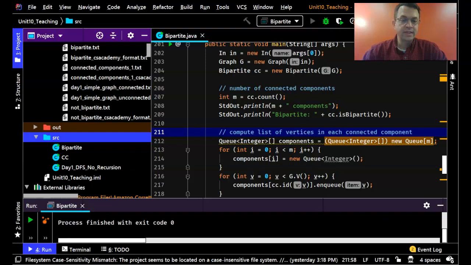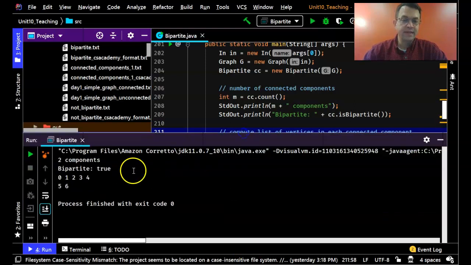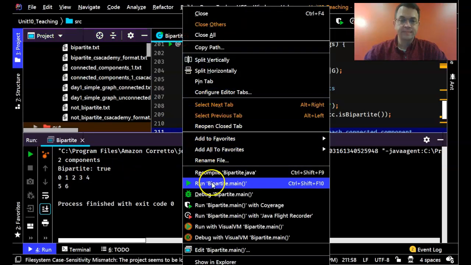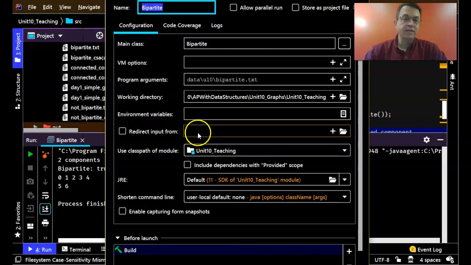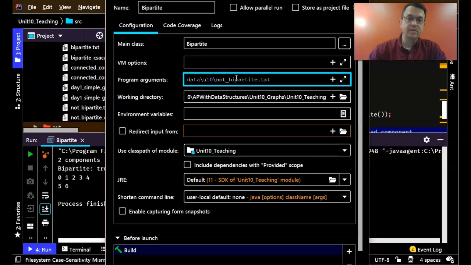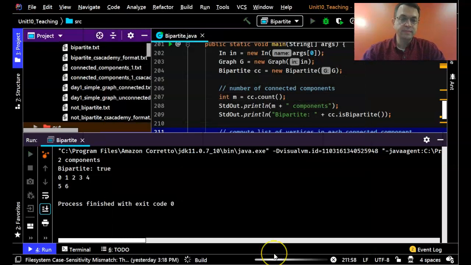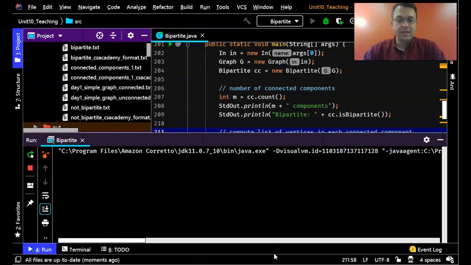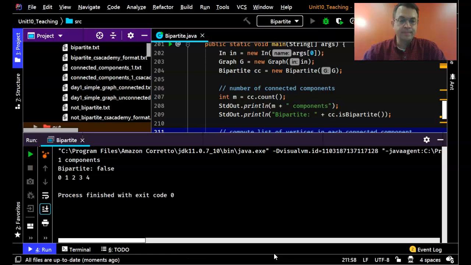And it should indicate the components again, and it should indicate that it's bipartite. And then let's run it again. And these are the graphs. These are the same graphs that we just drew when we were doing our lesson. So we can compare back to those. And not bipartite, and you can run it. And it should indicate that this graph is not bipartite.